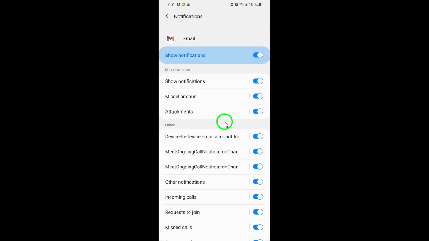Once you've found it, simply toggle the switch next to it to the on position. This ensures you'll get real-time alerts whenever there's activity in your chats or spaces. With this setting turned on, you'll be notified instantly about new messages, mentions, and updates from any chat or space you're a part of within Gmail.